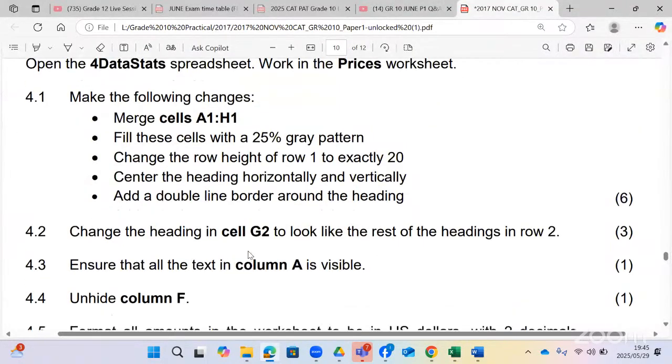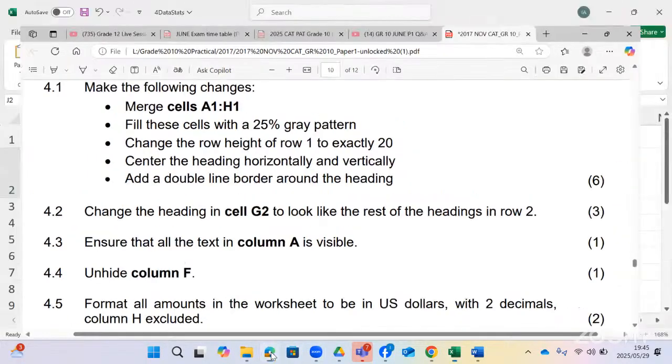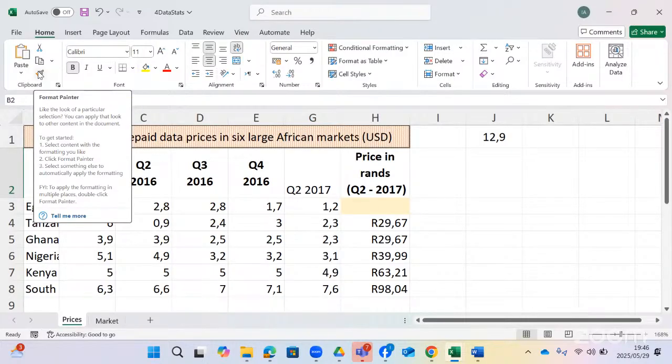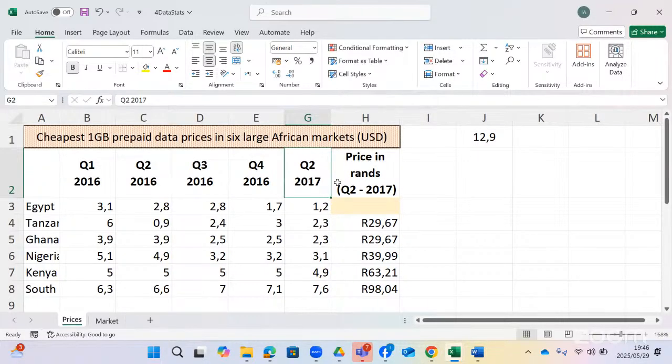The next question, change the heading in cell G2 to look like the rest of the headings. Now this is G2. The rest of the headings are having different formatting. Now we want to change this one so that it will look like the rest. Now you select on the rest that has already been formatted. Then you see what we call the format painter. Then you come and click on this one so that they will look exactly like the rest. Now, format painter, then you can now drag so that they will be in 2 lines.